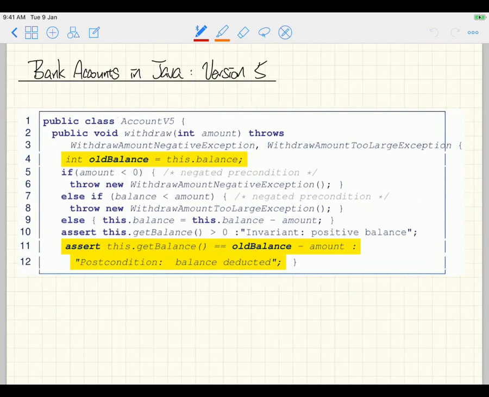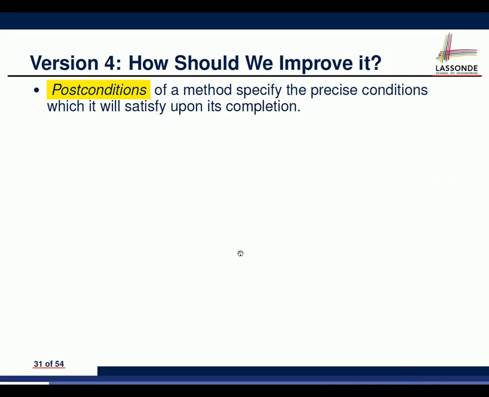Now, this is version number 5. Actually, before I show you the Java code, let's go over some concepts. What really is a postcondition? Basically, you want to specify what should be achieved upon the completion of your method.